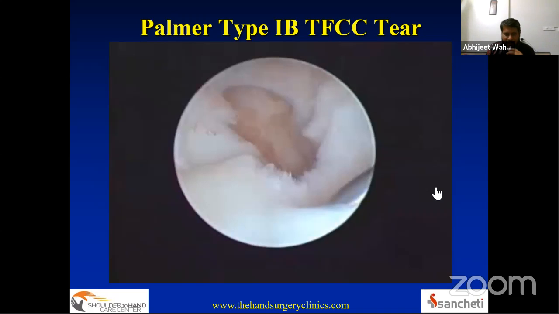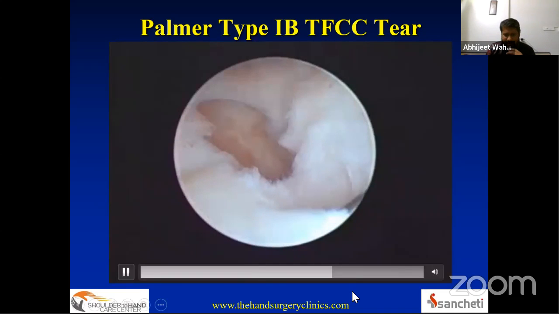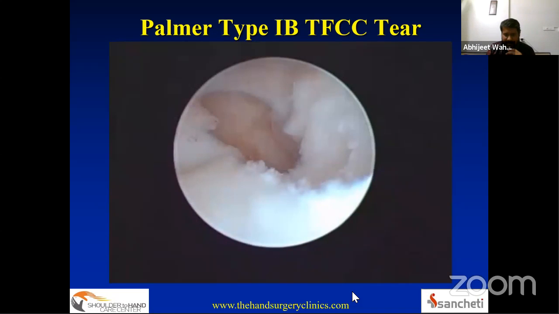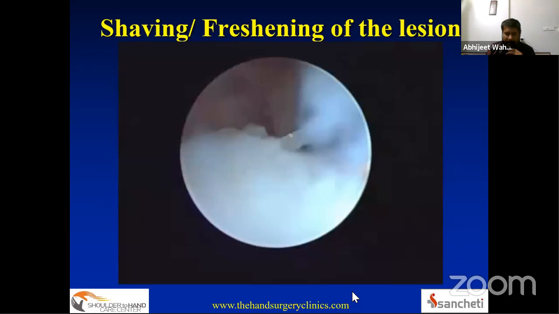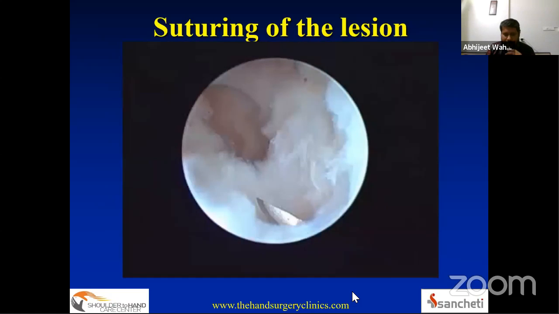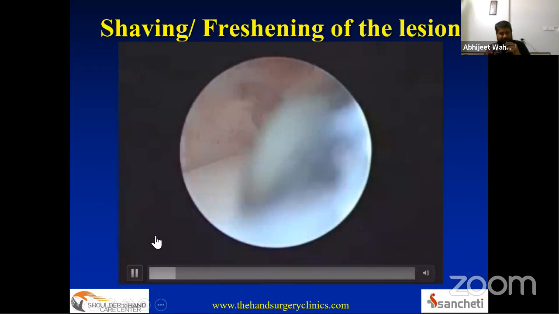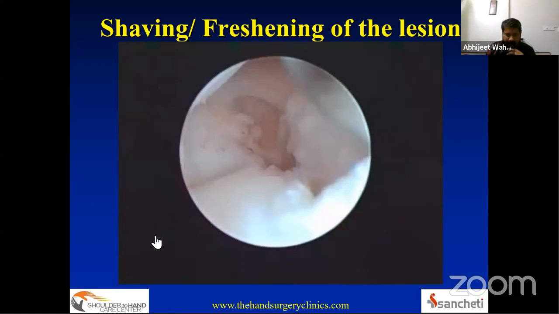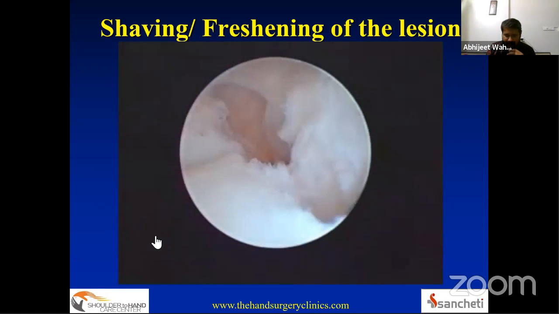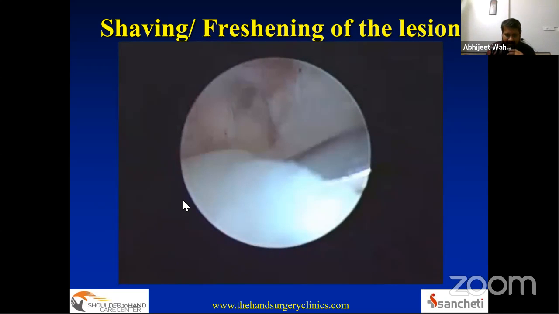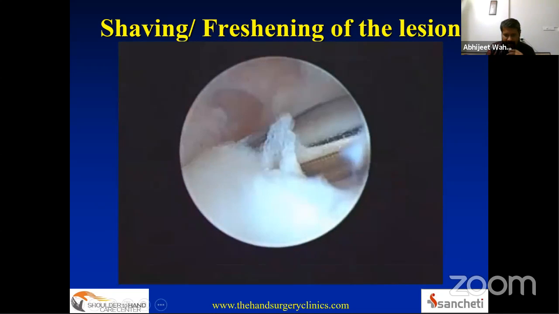So this is what we call as the lift-off test or the hook test or the ghost sign when you put your scope underneath the TFCC and you can see it moving. And then you bring in your shaver to first freshen off the ends of the TFCC. This is a peripheral tear. There is no foveal avulsion. So we just use capsular ligament repair technique to repair this particular tear.